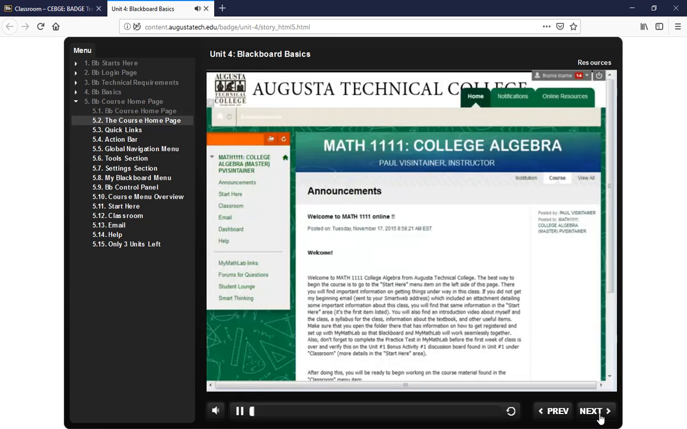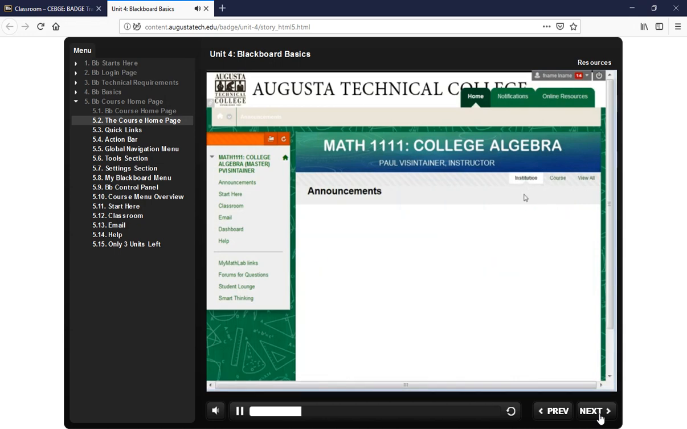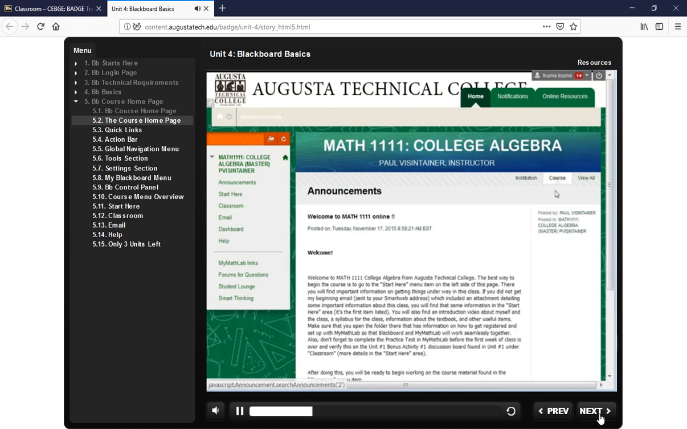The course homepage contains the announcements for the course. You will see 3 tabs located in the upper right of the Announcements box. They are Institution, Course, and View All. The Institution tab will show you the same school-wide announcements that you see on the landing page. The Course tab shows the announcements for this specific course. The View All tab shows the announcements for both.